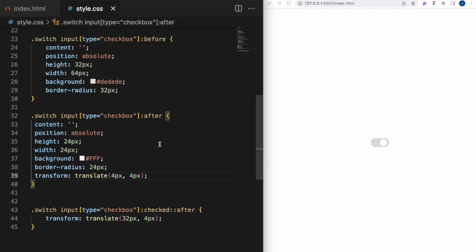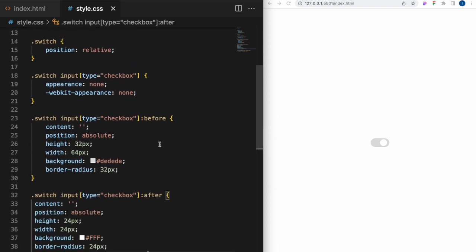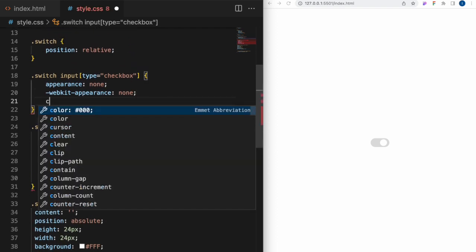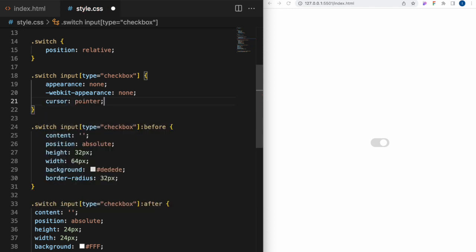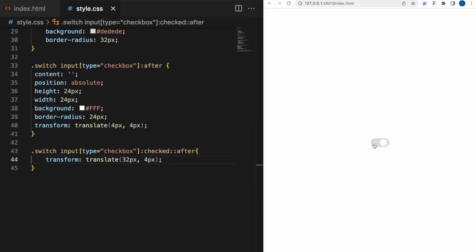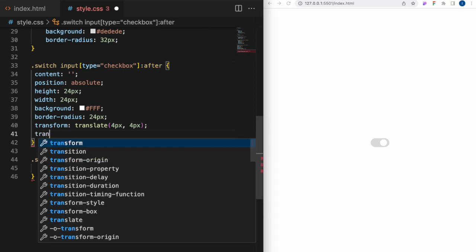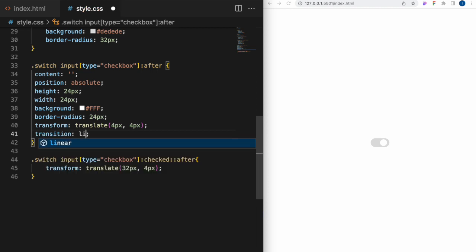But first, let me add the pointer on the checkbox, cursor pointer. Yes. So as you can see now, I have a pointer on top of my switch. So it's working as desired. Now I need to make sure the transition of this switch is a bit slower, so it gives a realistic feel. As you can see here, the inner circle is moving slowly because of the transition linear 0.2s.